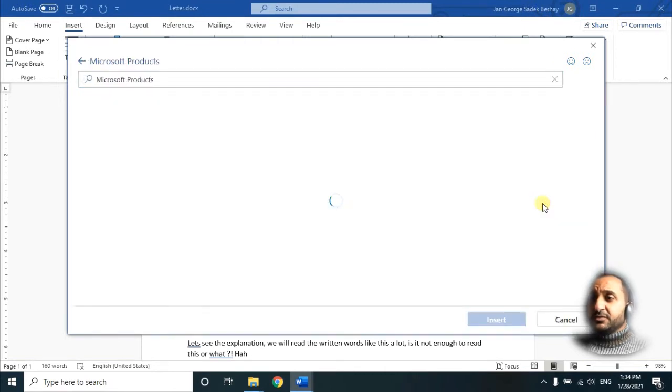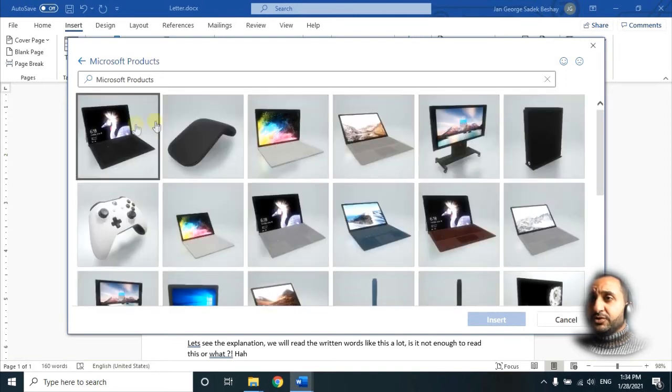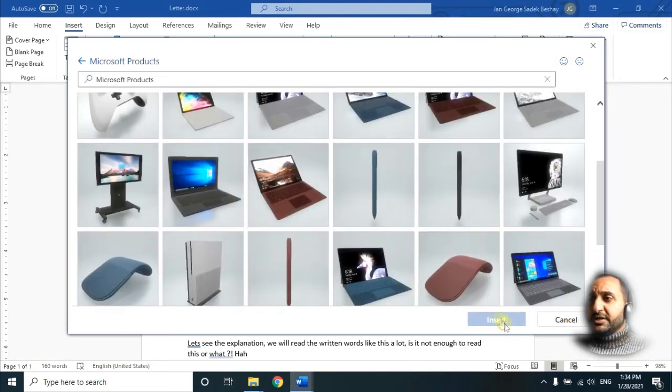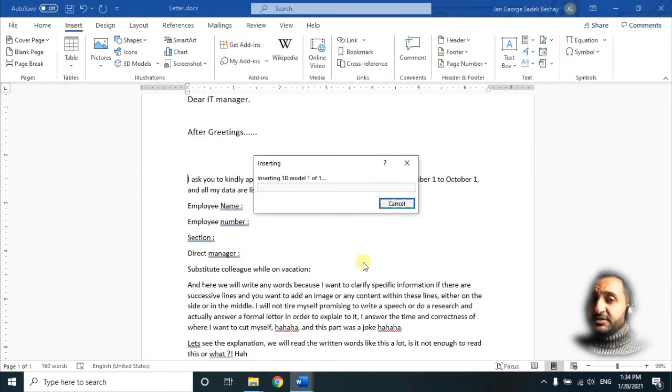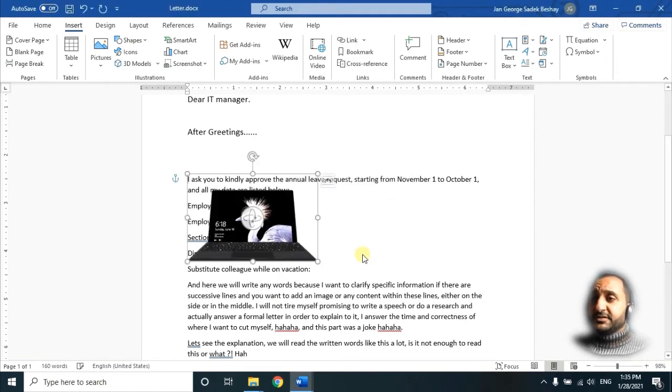Okay, let's add this one. Let me give you choices also, whichever one you want. Okay, let's choose this one. Insert. Waiting, of course, it's being inserted. This is a 3D model. It's different from the others. Don't worry if it takes a long time, it's not hanging, it's being added.